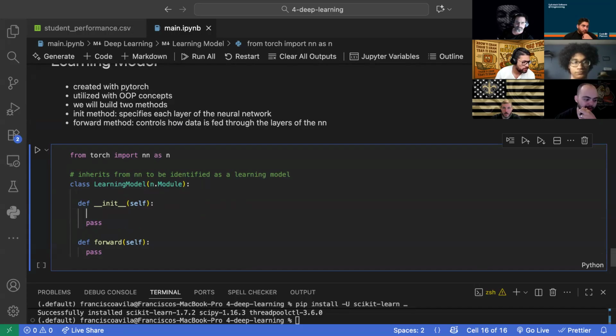Super. I want to actually utilize the super method where I'm going to call the class itself. So learning model, pass in self, and then initialize. Now I am passing in the learning model, or this model that I'm creating, into nn.Module.